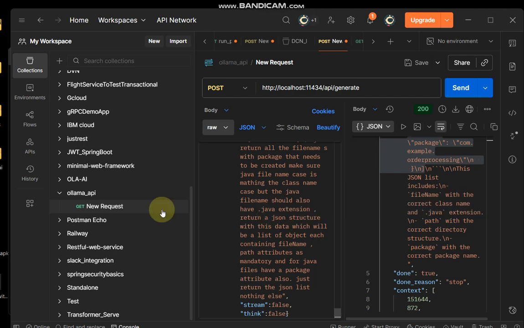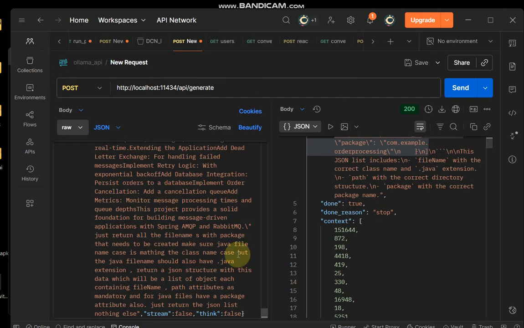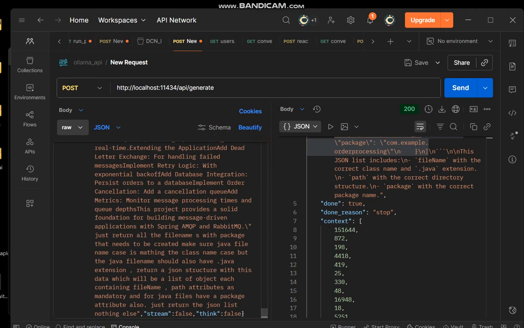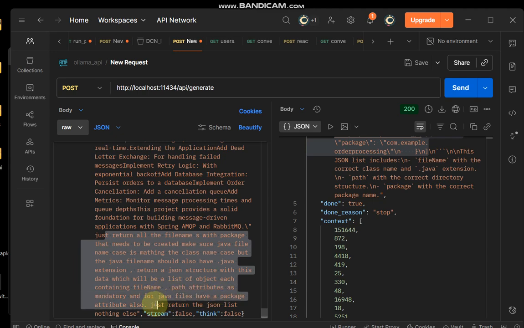So I modified the prompt a little bit. Let me hide this collection. At the start, as a prefix, I just added a read this, and at the bottom I'm asking it to just return all the file names with package that need to be created. Make sure the Java file name case is matching the class name case, but the Java file name should also have a .java extension. Return a JSON structure with this data, which will be a list of objects, each containing file name and path attributes as mandatory, and for Java files, a package attribute also. Just return the JSON list, nothing else.